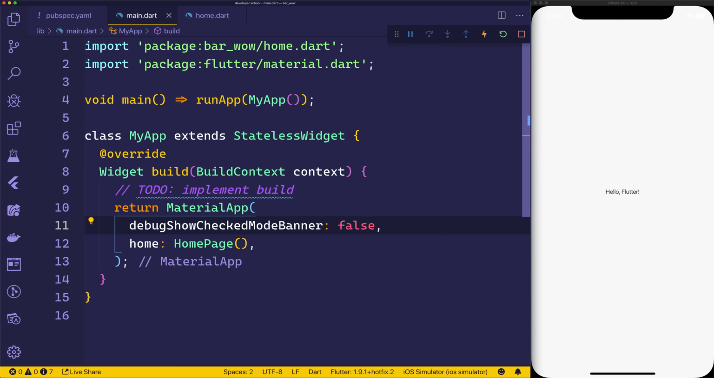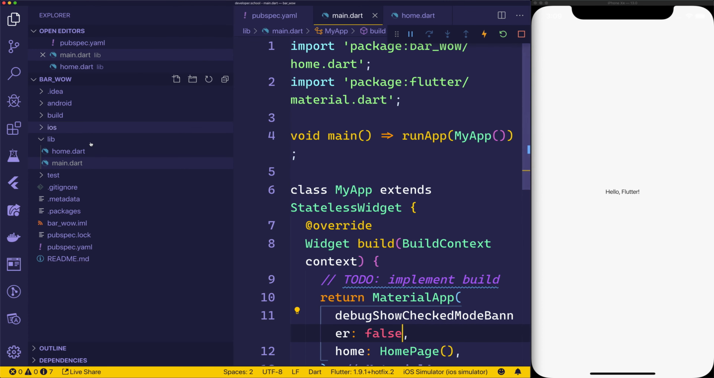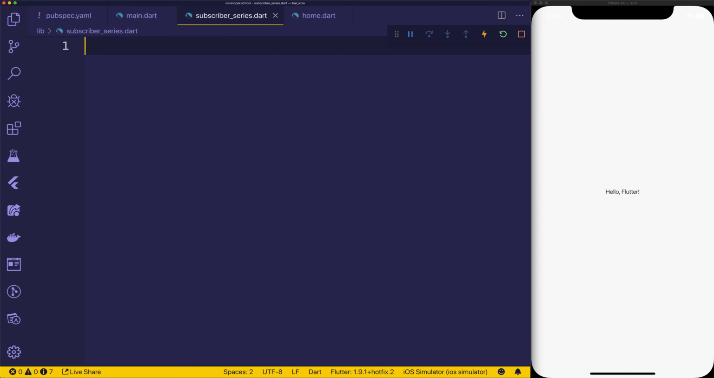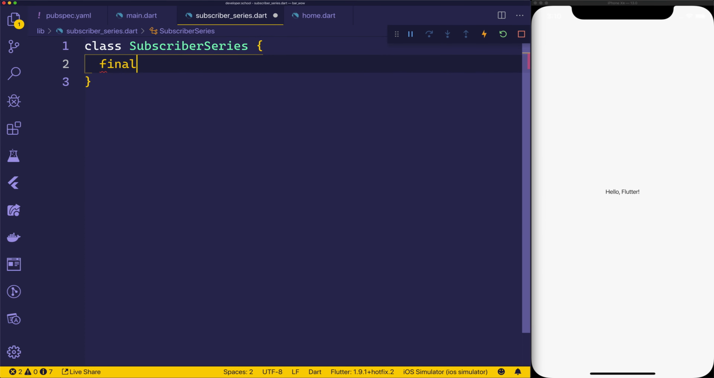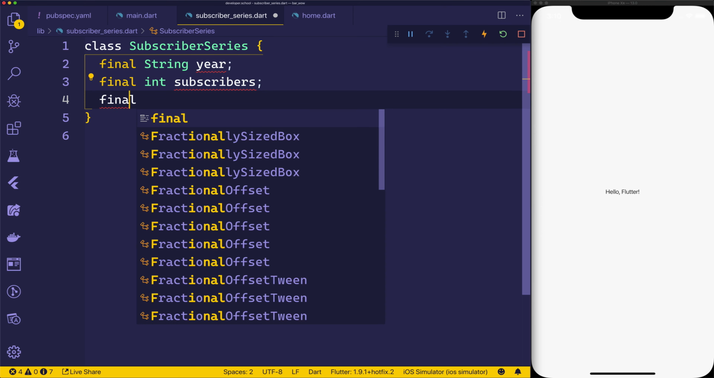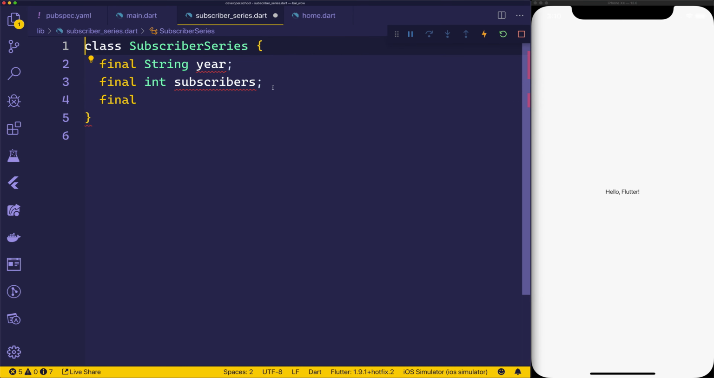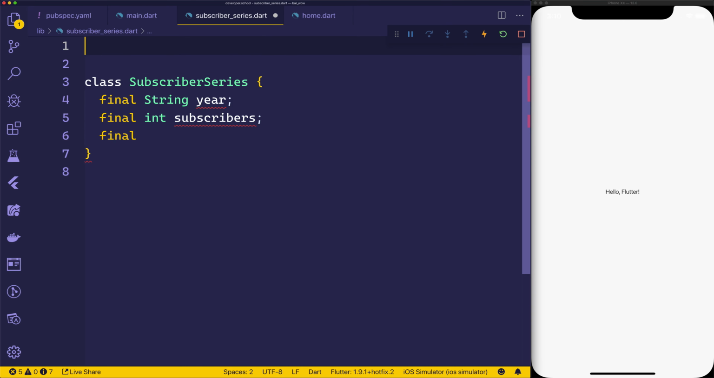Now let's go ahead and create the model for our subscriber series. So we'll create a new file called subscriber_series.dart. And this will be quite simple. We'll have a class called SubscriberSeries. We'll have a string of year. We'll have an int for the amount of subscribers. We'll also have a look at changing the bar chart color at some point. And that takes a color from the charts package.